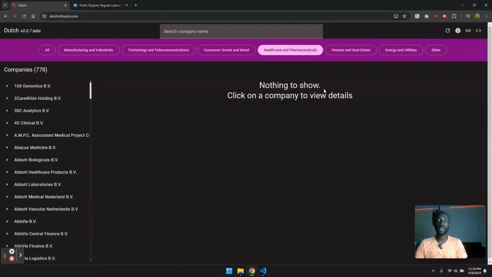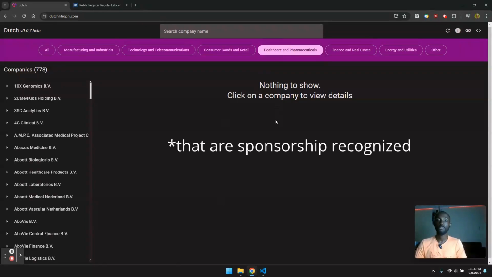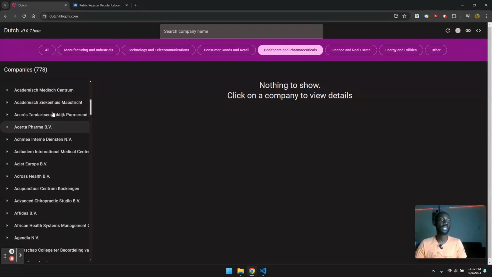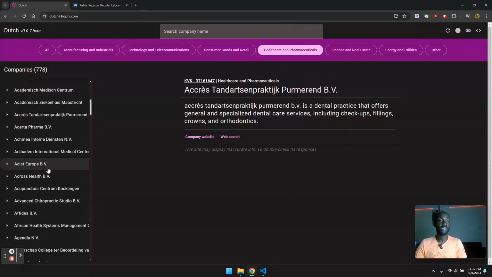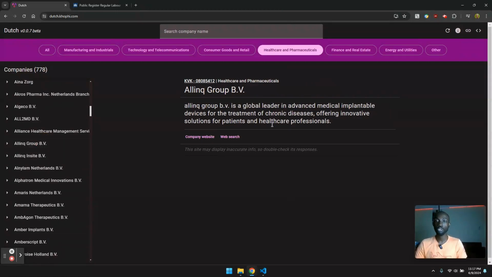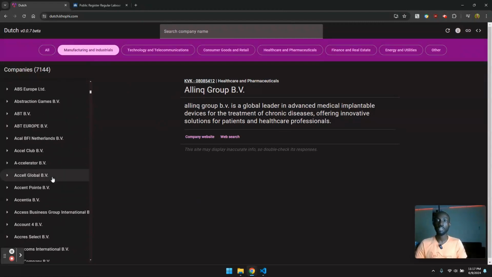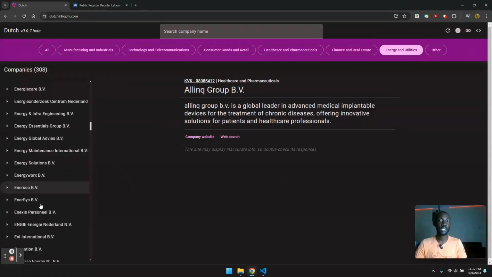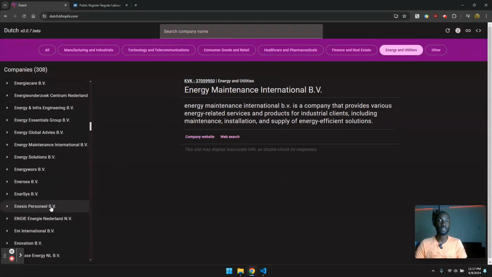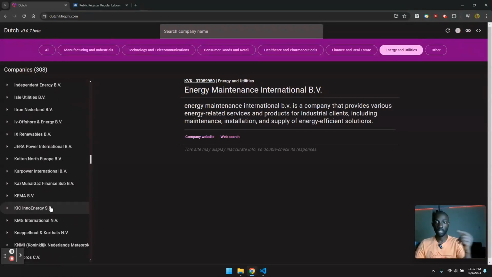Yeah, at least now, if you are looking for jobs in the Netherlands that are healthcare or pharmaceutical related, you can quickly find all the organizations under them, and you can do research. If you're into consumer goods and retail, manufacturing and industries, you also have that as well. Energy and utilities, all of that is available. Yeah, that's pretty much the application.